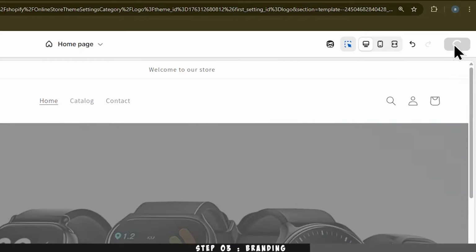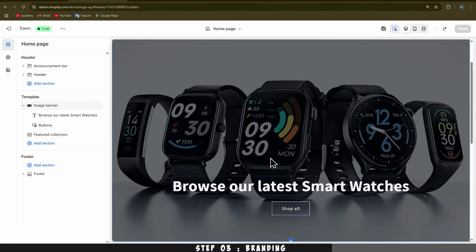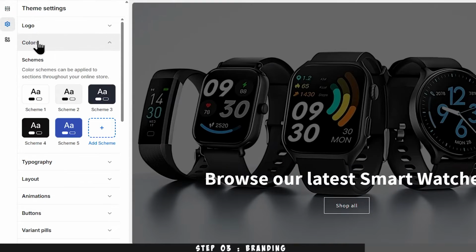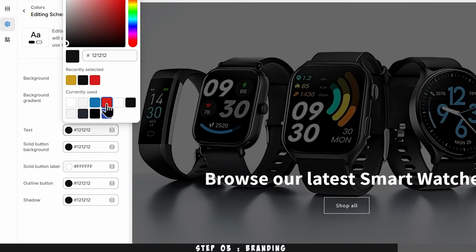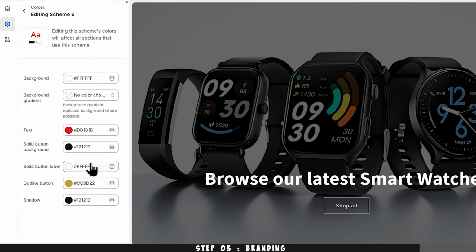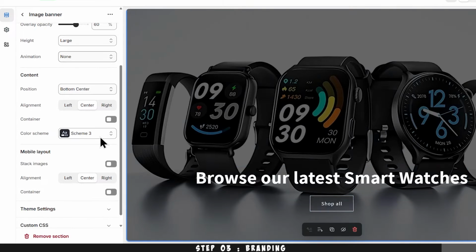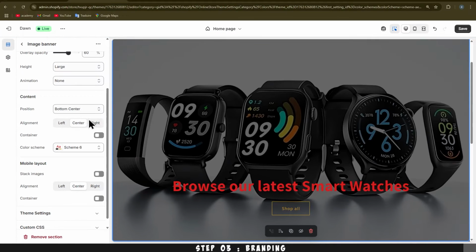Let's preview the store. It looks beautiful and professional right from the start. If you want to change the color of your heading or any text or button, go to Settings, then Colors. Here's the list of predefined color schemes. You can modify them by clicking on them or add a new scheme. You can choose a color for the text and a color for the button outline. You can also modify other colors, such as the button label color, shadow, background, etc. Now we'll apply the scheme to our heading to show you. And here's how its color has been modified.